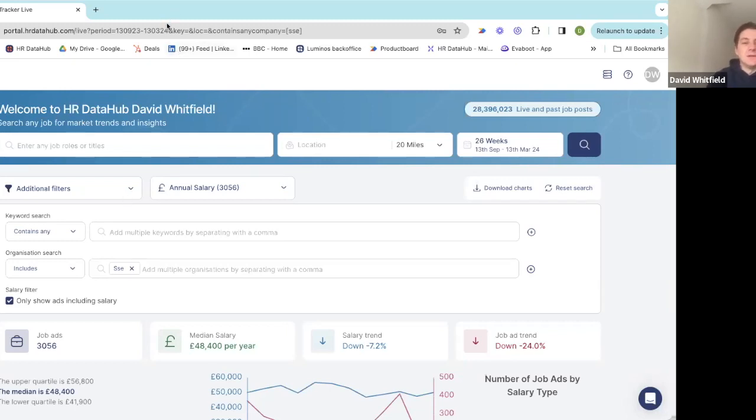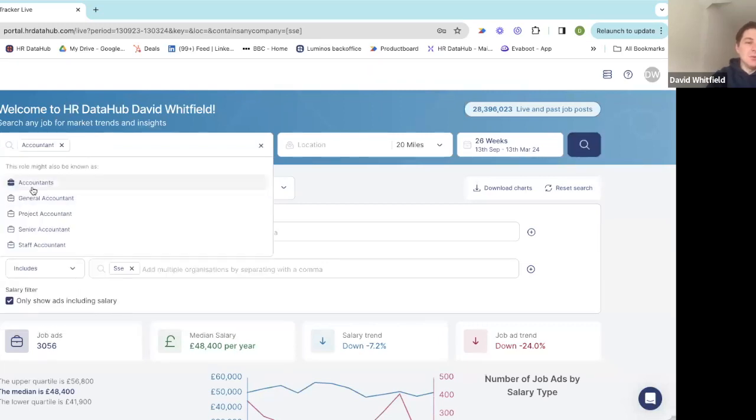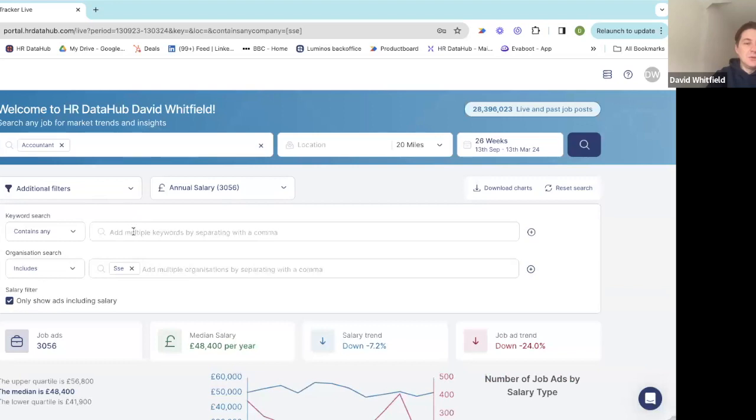Let's have a look. There's a Q&A coming. It'd be great to see examples of accountancy roles, managers, audit, corporate tax, personal tax as examples. So yeah, sure. Should we go with accountant? And then maybe we'll put in corporate tax as a keyword. Oh, spell. There we go. Then click search.